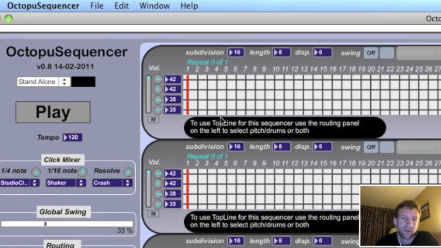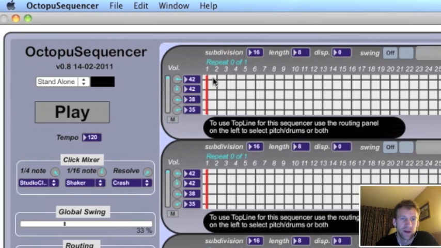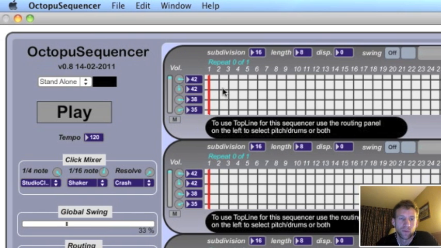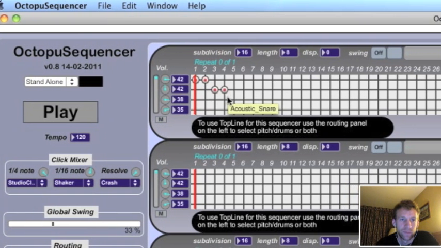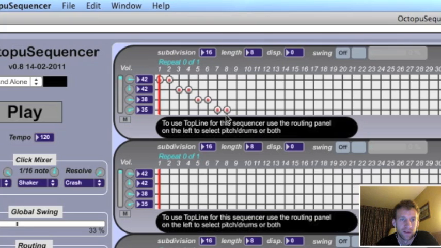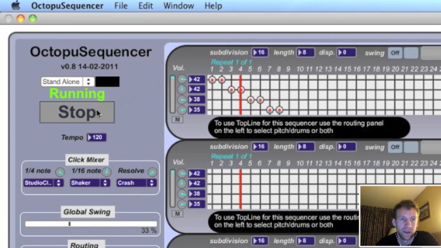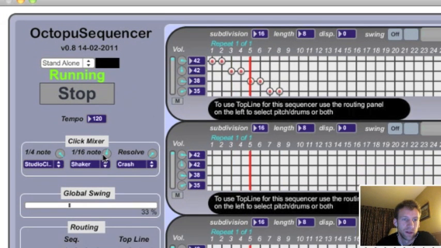OctopuSequencer basically consists of 4 individual step sequences. Each step sequencer has 4 lines available, which corresponds to 4 different sounds. So I'm going to draw in some things on each of these 4 lines in sequencer 1 and play. Now let me just mute the click.